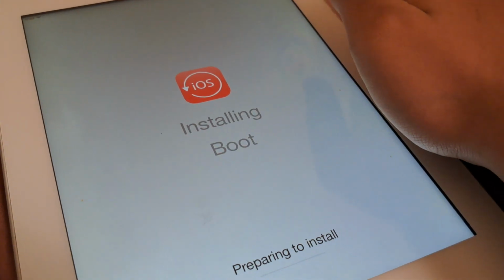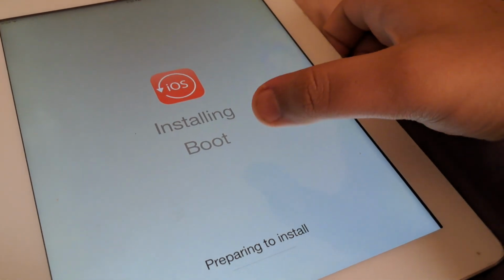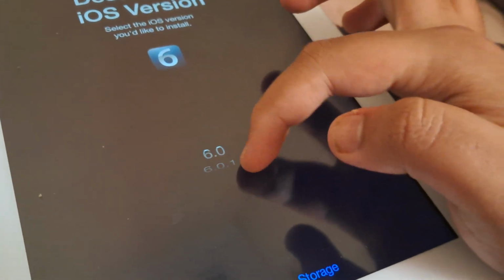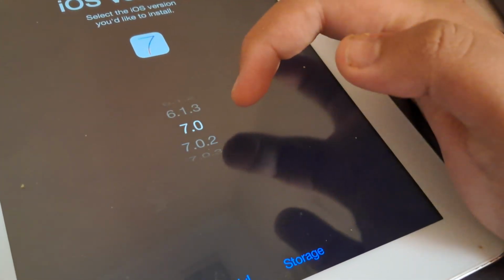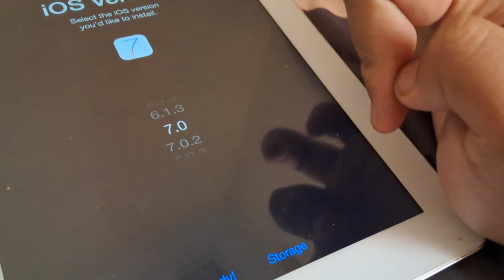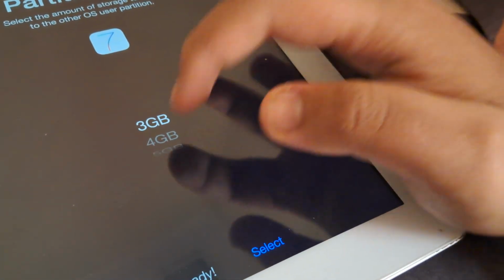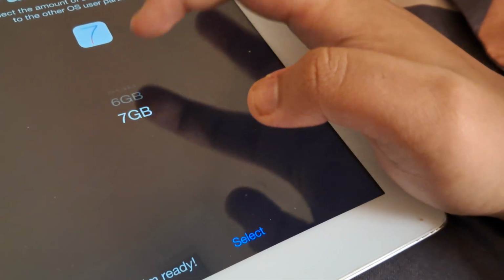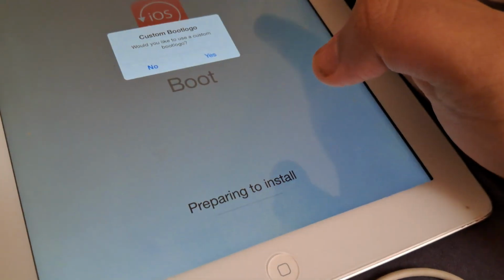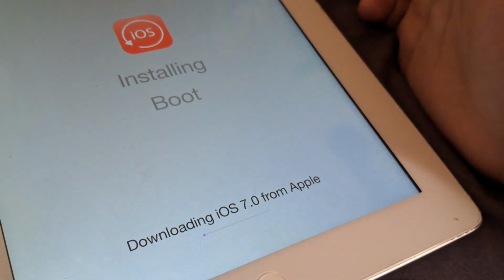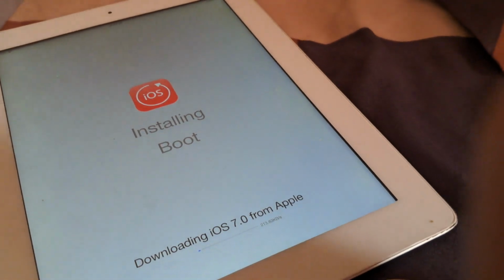Cool Booter. Install. It's gonna install now. As you can see, it says iOS 6.0. It's not iOS 5, so I'm just gonna go to iOS 7. This time I'm gonna install. Okay. Storage, I'm gonna choose 7 GB. I'm gonna choose select. I'm ready. I would not like a custom boot logo. No.